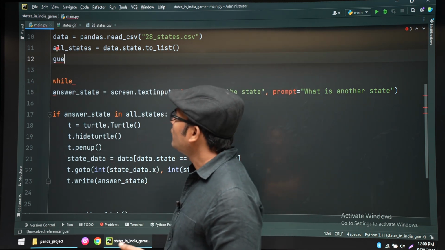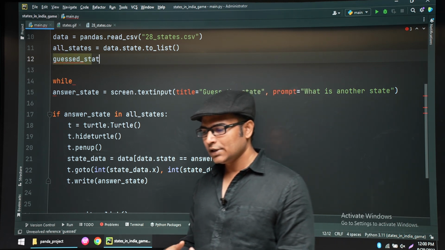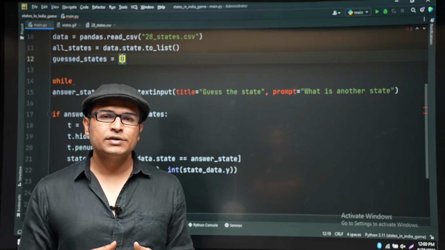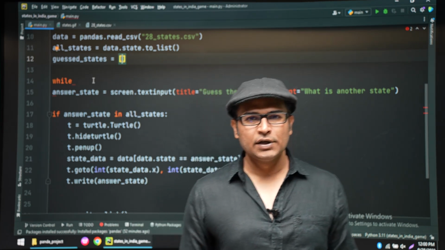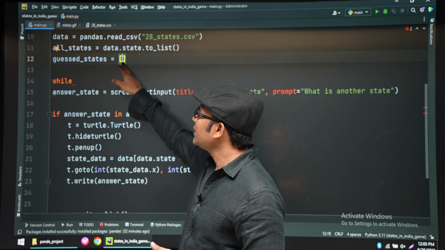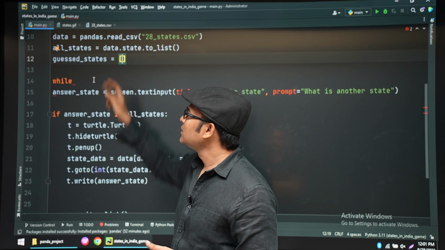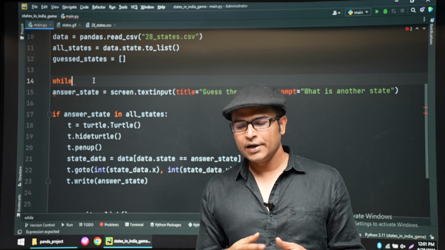Now we are going to save what are all the states that the user has guessed. Later we want to show him what are all the states that he has not guessed. So it is going to serve multiple purposes. So that is why we are using guess states. So whatever states he has guessed, we are going to add it to this list. Guess states is a list, and in this list we are going to add whenever a user has made a valid guess.